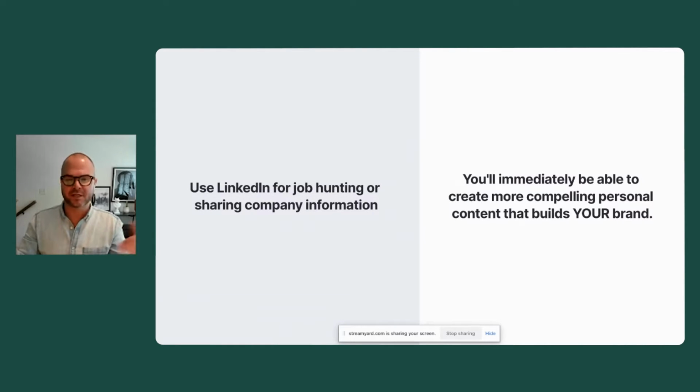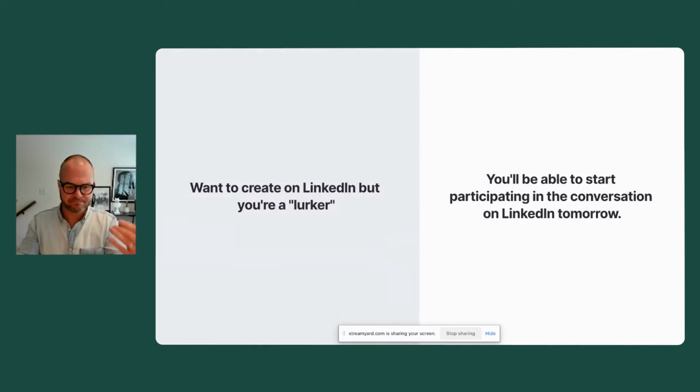If you're just using LinkedIn for job hunting or sharing company information, we're going to flip that today, and you'll be immediately able to create more compelling content that builds your personal brand instead of building your company's brand.